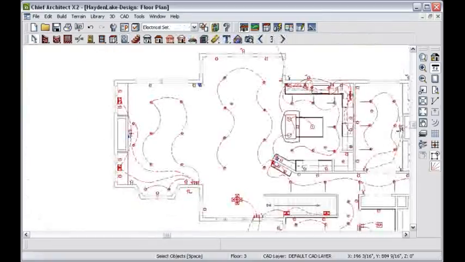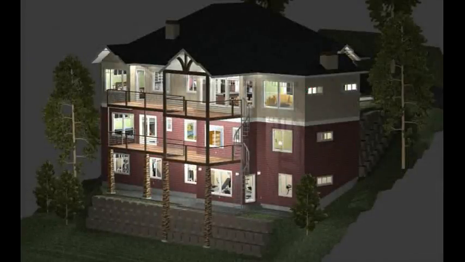I can create a complete electrical, plumbing, and HVAC plan using the tools within the program. And if I want to see the effects of my lights, I can choose from a library of lights within the program and create an impressive rendering complete with shadows.